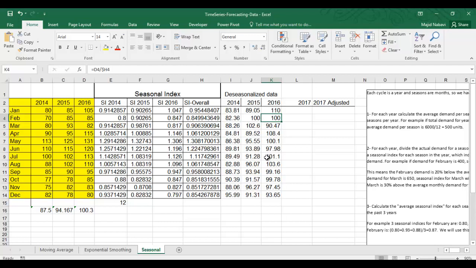We can use any forecasting method to do the forecast for the next year. If there is a trend, we can use regression analysis to find out what's the demand for the next 12 months, and then adjust that demand using seasonal index. So the first step, I will put all these numbers together in one column, prepare them for regression analysis.